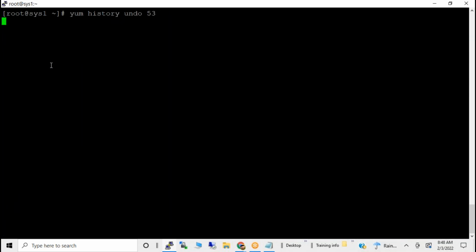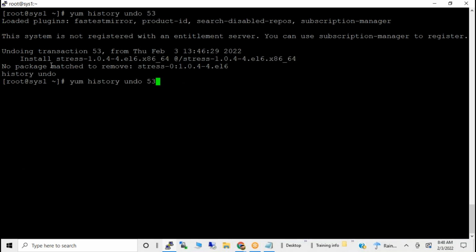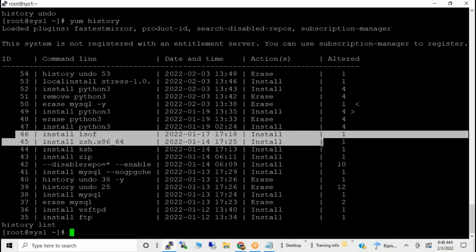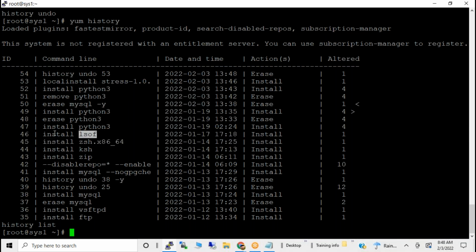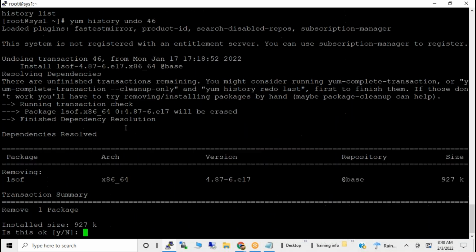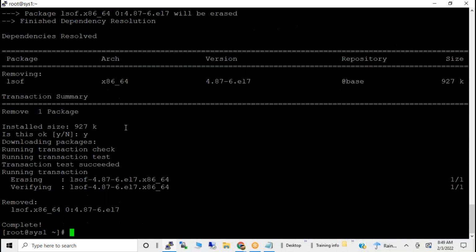So yum history is the command. It will give you what tasks you did. For example, sometime back I installed Python. Otherwise, sometimes I don't want a task. I installed the lsof package, but I don't want that. So I want to undo and revert back. Undo 46, number 46. Then it removes whatever was installed, right? Now it is going to remove that package.